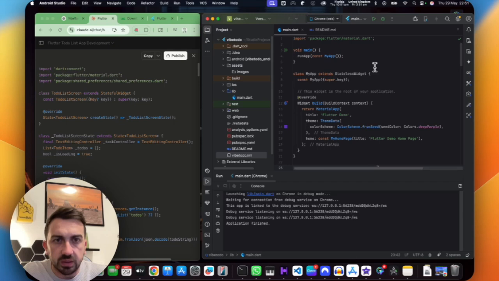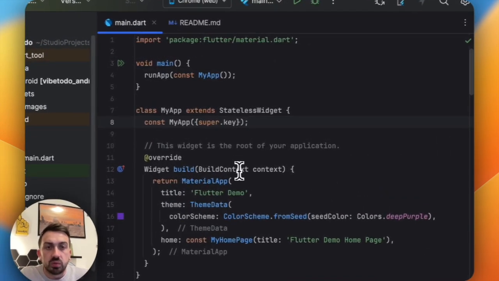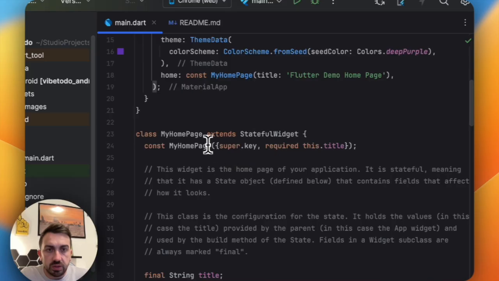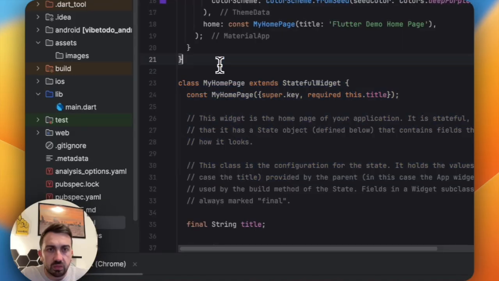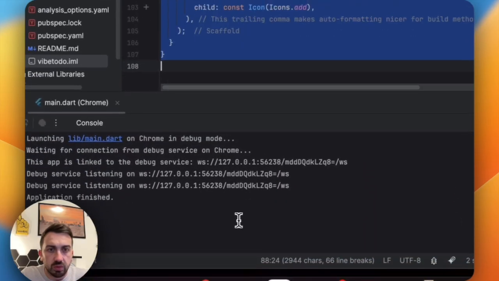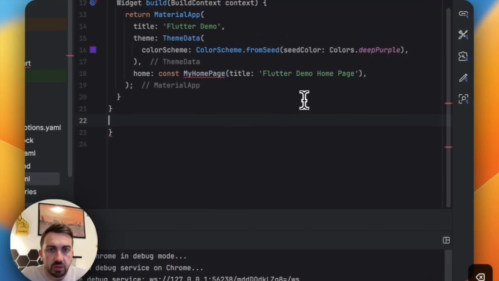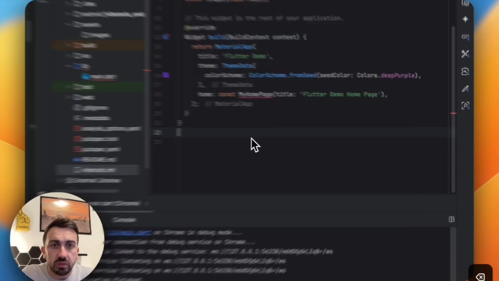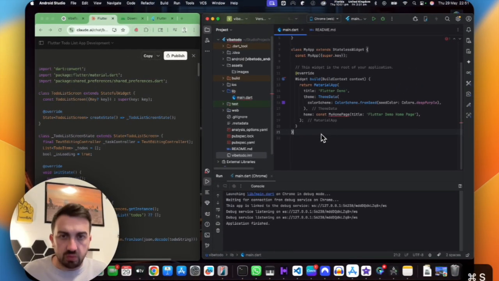Okay, so jumping back into your code, you're going to jump into main.dart. This is where your application launches. You can see here the home page is currently set to my home page, and this is a class that's created inline. We're just going to go and remove all that code. We will get an error, but that is okay.